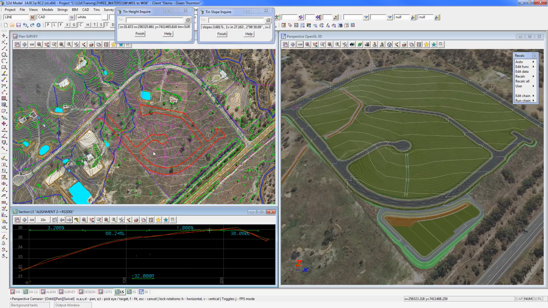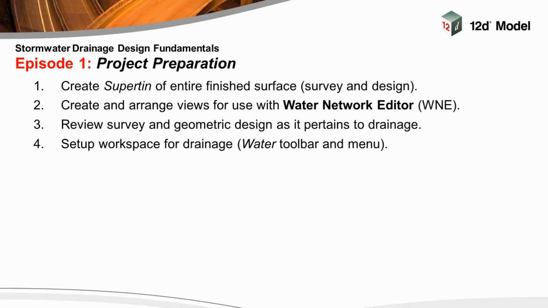We're also proposing all of these lots in the middle here, and they're all going to be running off onto the roads, and we'll need to control this drainage. So there are some simple tools you have at your disposal, and this is a very, very quick introduction to the tools here. By no means a thorough examination of what's going on, but we'll have some more tools to look at a little bit later that will give us a little bit more detail. So that will do for now. Step 4 in the project preparation then is to set up your workspace for drainage.